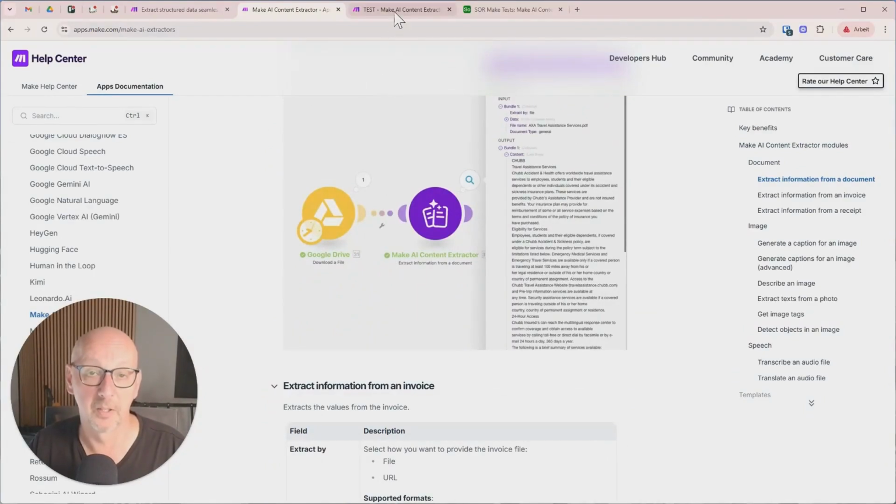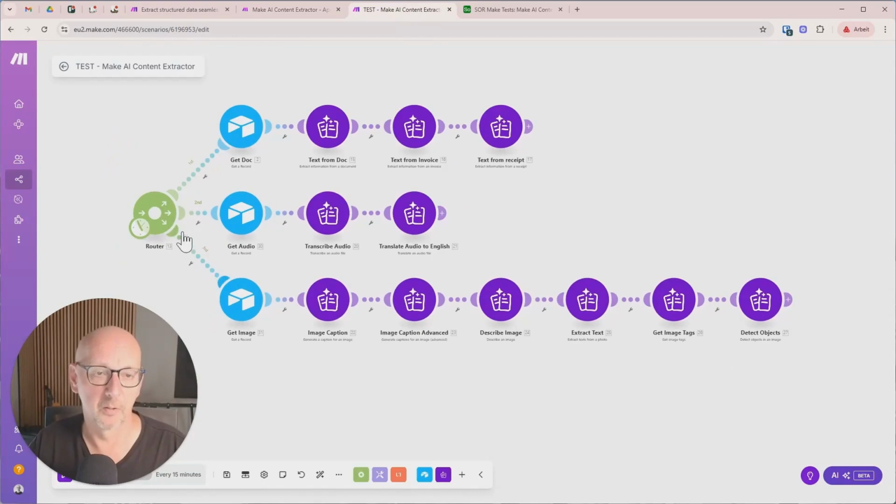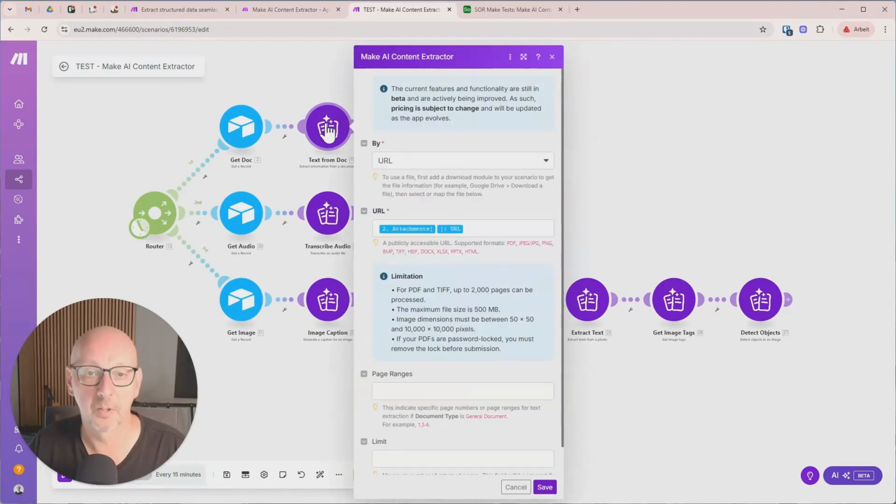And I've just set up the following example. I've created a small scenario here with 3 paths. One to try out the functions with documents, one for the audio functions, and one for the image functions. And all these modules basically work the same way. If we take a look at the first one, you'll see it still says it's in beta here. Of course, that's just a notice, which will disappear at some point.